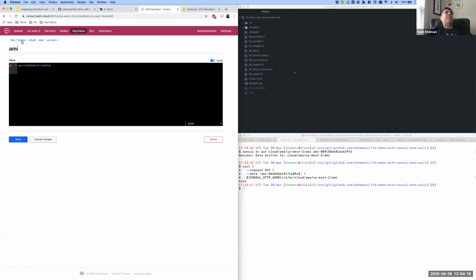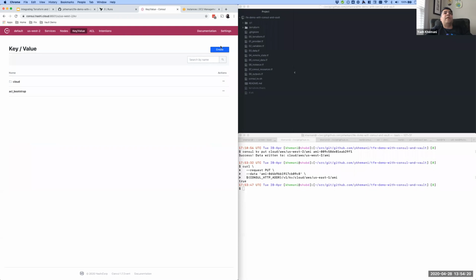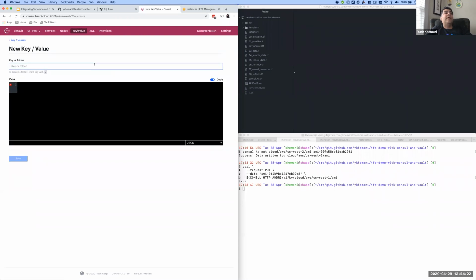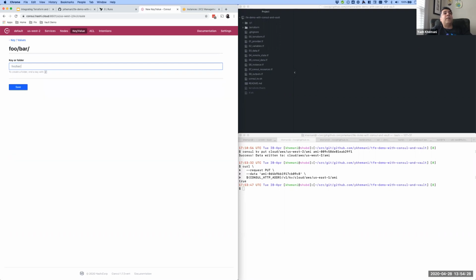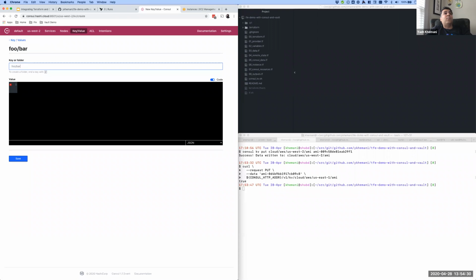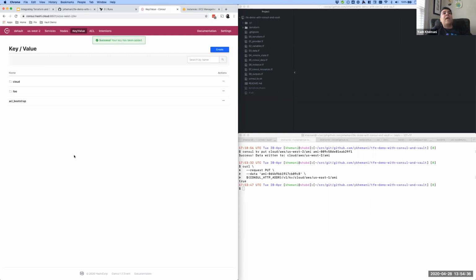If I was creating a value, I could go back up here. I could click create and specify, you know, for example, foo bar. If I want to create a folder, I put a trailing slash. Otherwise, I put just the name at the end and then the value here, right? And click save.